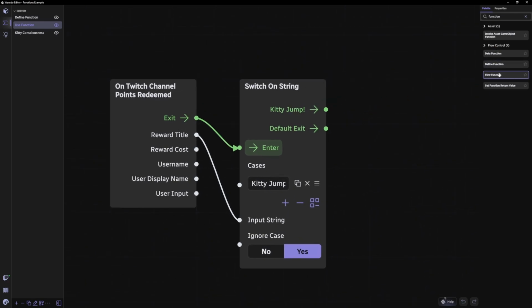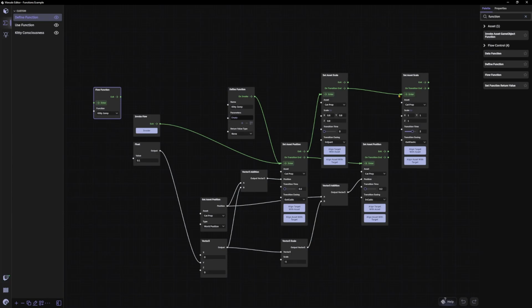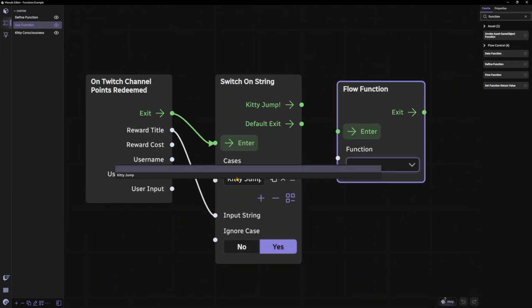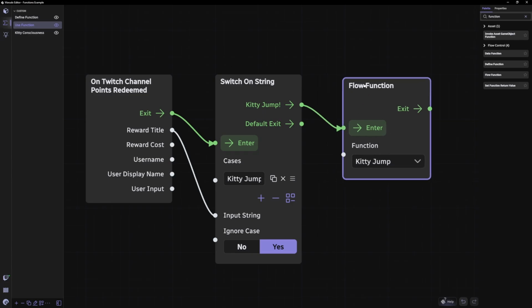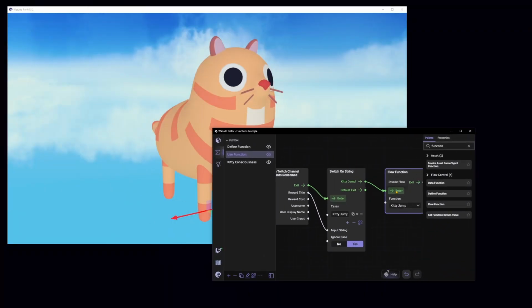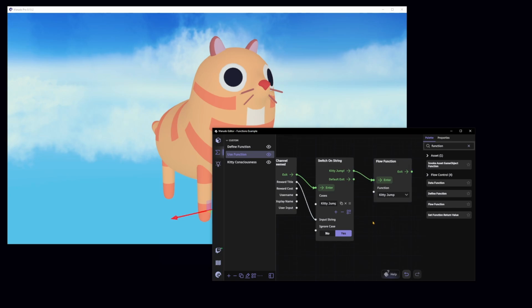All we need to do is just have a flow function instead of copying over all of this over here. We just use this, do our kitty jump, and now whenever this would be triggered, it would just make the kitty jump, even though it's a different blueprint. And you can use that anywhere you want. You can use it in other blueprints, in other sequences, wherever you need.